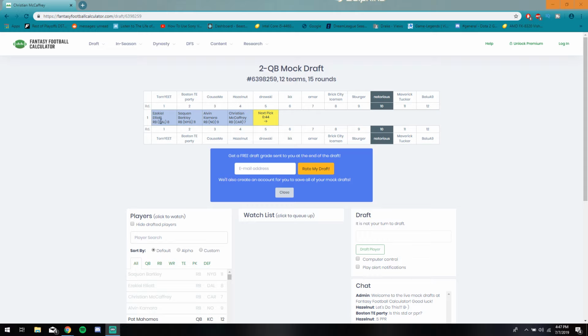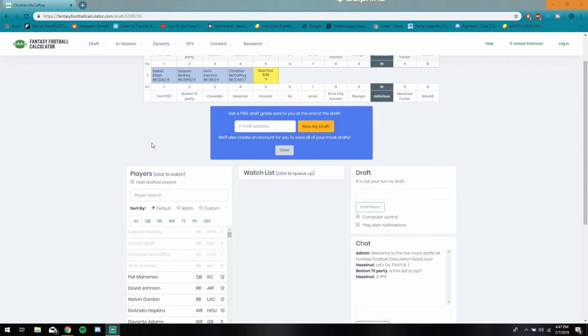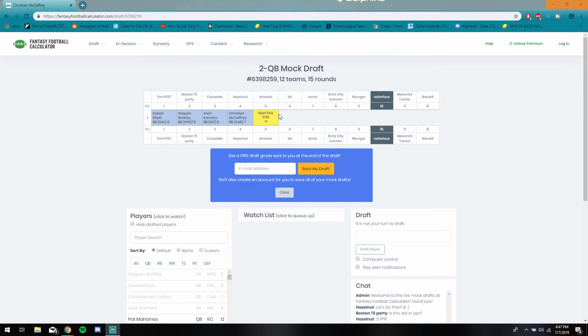Christian McCaffrey, so the first 4 picks are Zeke, Saquon, Alvin Kamara, Christian McCaffrey. Nothing out of the ordinary here for a draft in any kind of format: Superflex, 2-quarterback, even PPR, standard. That's pretty much how the draft's going to go. At the 5 position goes David Johnson, which isn't out of the normal either. Normally, you're going to be seeing David Johnson or Melvin Gordon being picked at the 5 position.